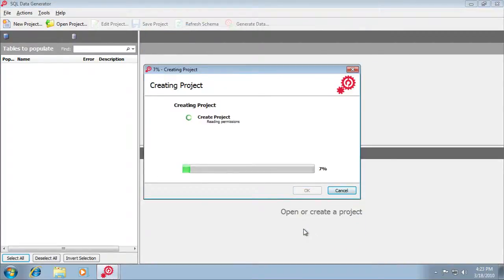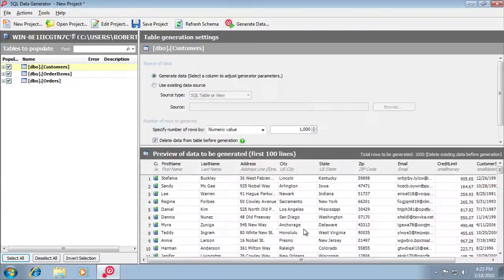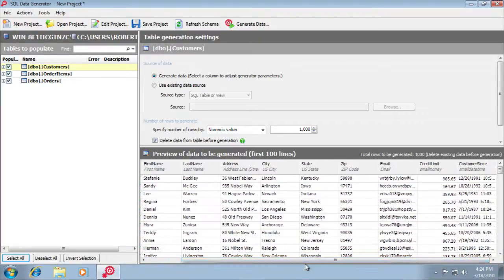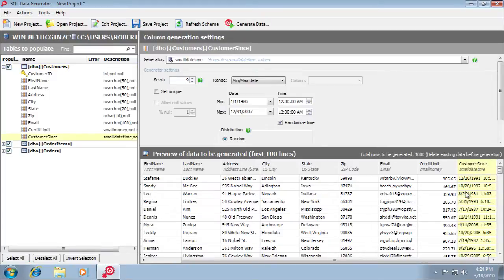Okay, so the job of this tool is to analyze your tables and then make some guesses based on the column names. What it will do is automatically generate data, like for first names, last names, common addresses, common cities, states, and zips, common email addresses. It sees that we have a small money field, so it puts some dollars and cents in that field. It sees that we have a customer since field, so it starts adding in dates. Say, for example, I don't like some of these dates because they go way back before my fictitious company was even in business. I can change the minimum date.